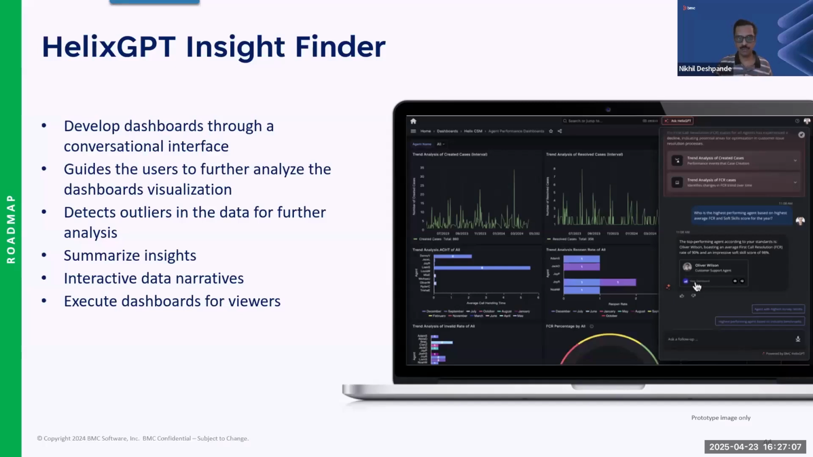They'll also be able to analyze the data. So Insight Finder not just develops the dashboard for you, it also helps you analyze the data, find outliers. It will be able to summarize the report for you, and provide you with interactive data insights, so that you can use Insight Finder as an assistant to not just develop the dashboard, but more importantly, to analyze data.